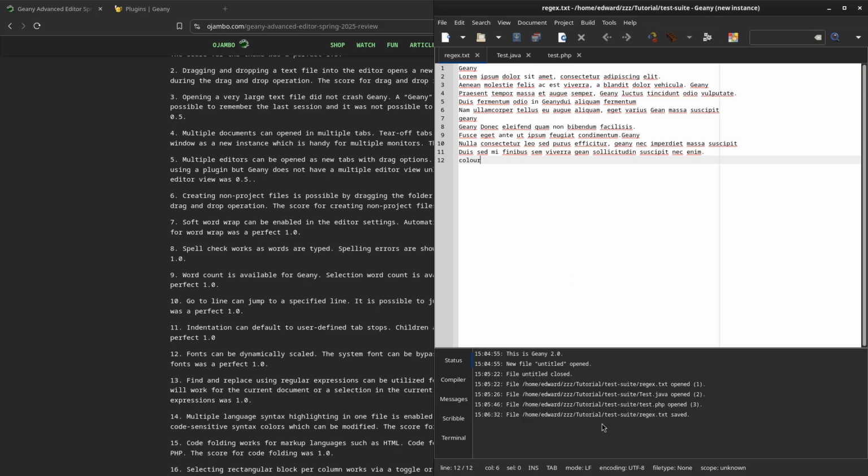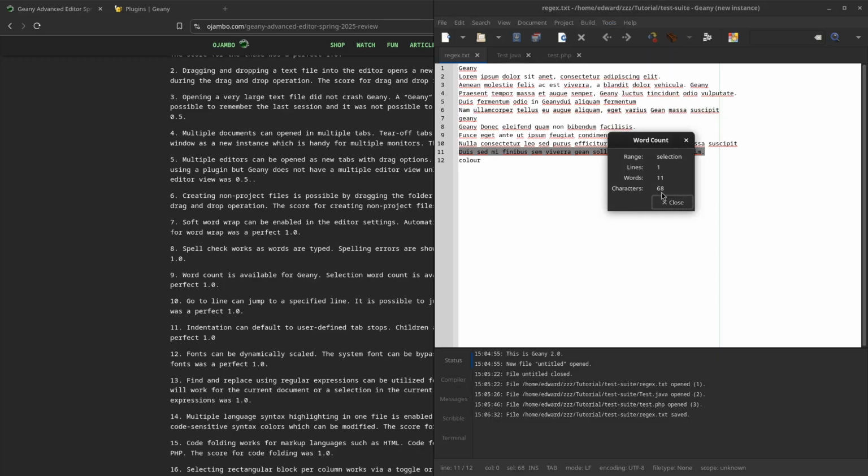Word count is automatic. If you look down here, it will tell you that I'm on the 12th line, 6 columns, and so on. For word count, let me pick this line. If we go to Tools and then Word Count, it says here that there are 11 words and 68 characters. I have no reason to doubt it.